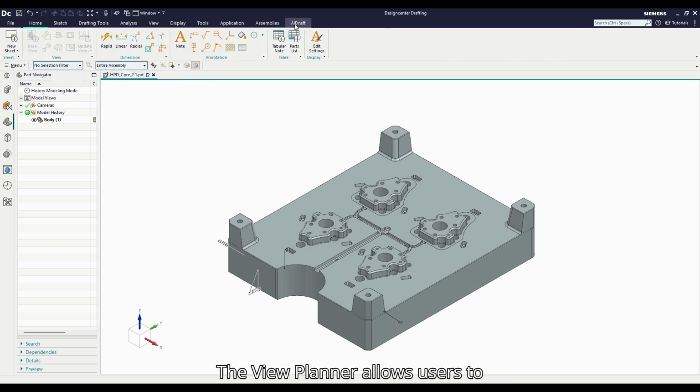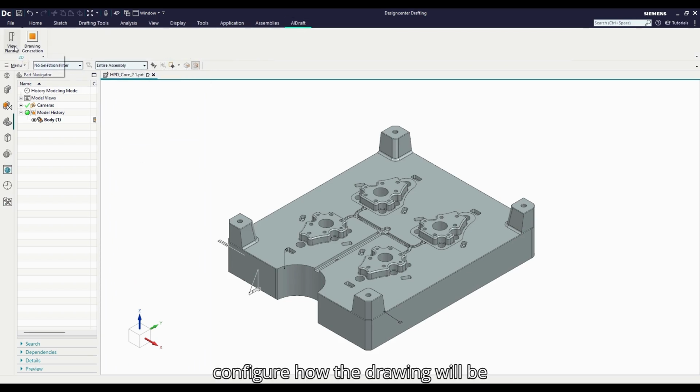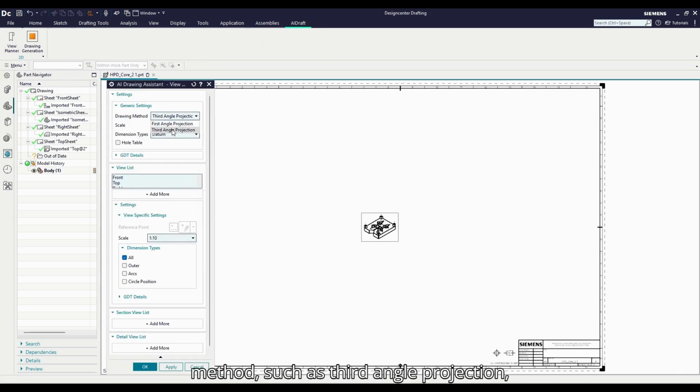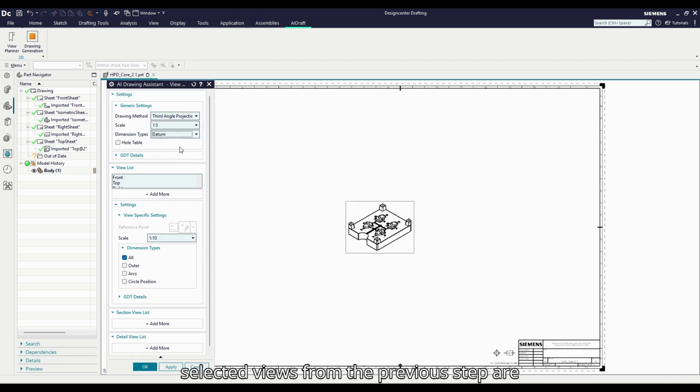The View Planner allows users to configure how the drawing will be generated. The user selects the drawing method, such as third angle projection, specifies the drawing scale, and chooses the required dimensioning strategy. The selected views from the previous step are displayed and can be further customized.